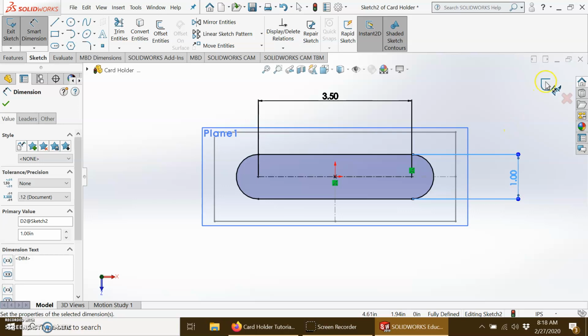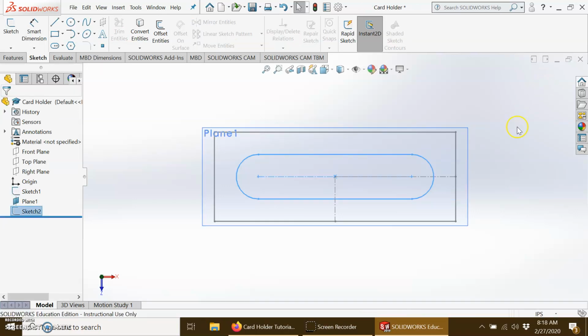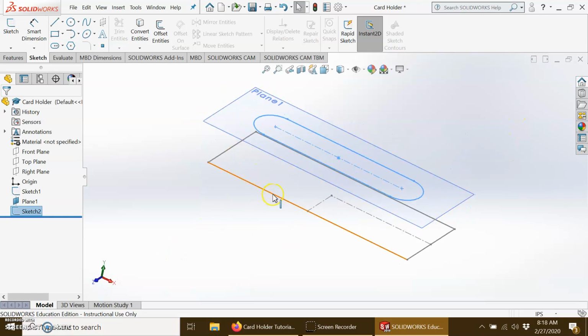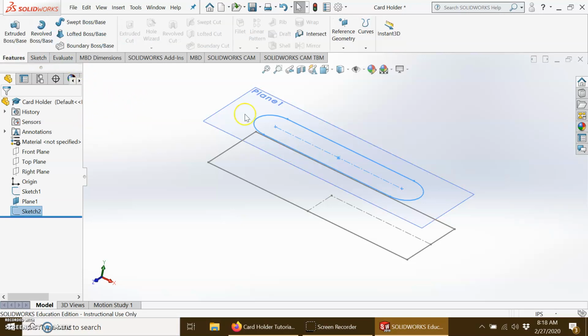So I'm going to exit this sketch. These are my two cross sections. You can see I'm going to build a surface from a square section up to a round one, and it's going to make everything swoopy and nice. Yeah, swoopy is a technical term. We use that all the time in the industry.